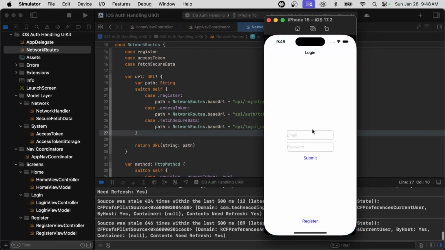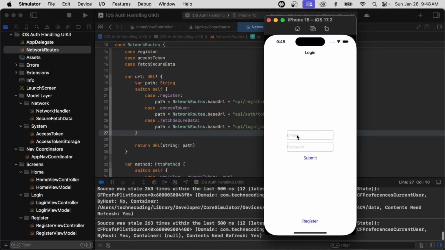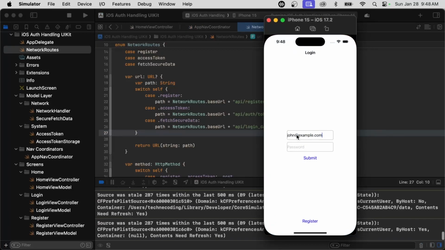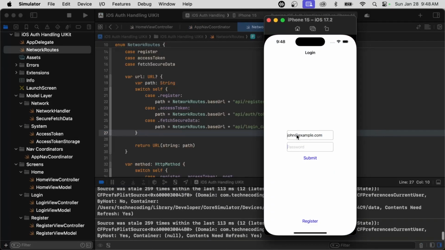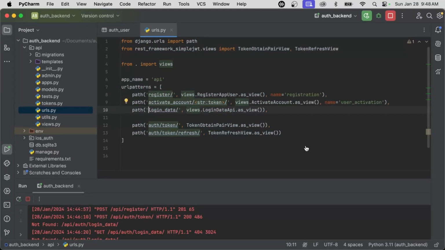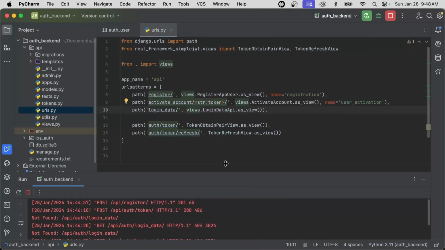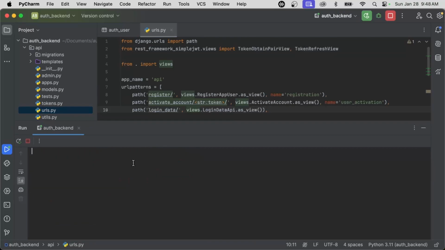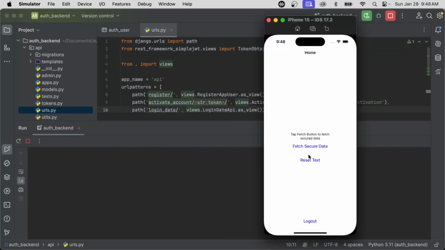Back in the simulator. Back in here, say john@example.com. Tester123. So we log in again. Fetch secure data. We'll hit this button. I'll go back into my backend project so we can see that it gets hit. Hit fetch secure data. Boom, we are logged in. So we got the login data right here.